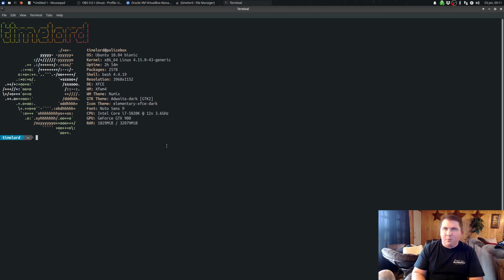So what you can type here is sudo usermod -a capital G vboxusers, followed by your username. Up here you can see that my username is Time Lord and my computer's name is Policebox. The computer name doesn't matter, but if I just wanted to add that, I just type Time Lord.